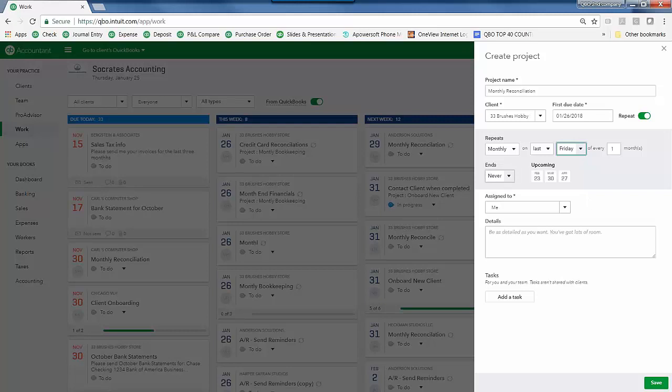Then I would decide when it ends. So maybe this is ongoing forever until we come in and turn off that project, or maybe I have a specific end date in mind. Maybe my engagement with this client is only going through June or something like that. So I could set up an ending date for this as well.